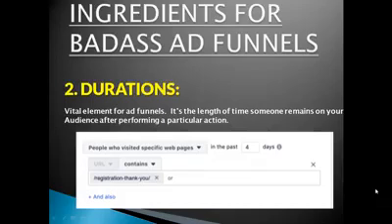Next is duration, okay? It's a vital element because it's the length of time someone will remain on your audience after performing a particular action, okay? So, for instance, when you want to create audiences, if you've ever been to this tab, like this image showing right now, in your Facebook Ads Manager, you will understand that usually the default is the past 30 days, but here it's the past 4 days. Why? Because of the duration we want. We want to target people who visited that site, that link, or took that action in the past 40 days.